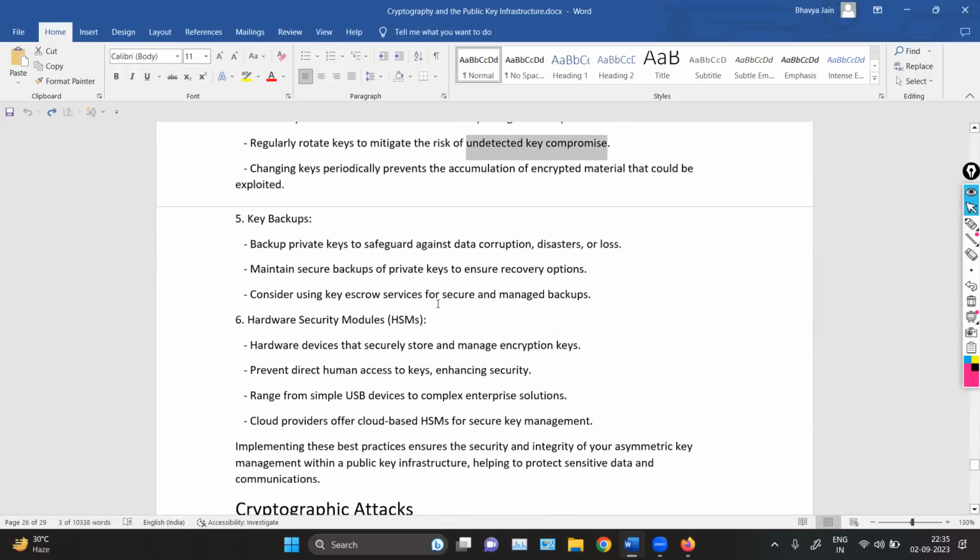Then we have key backups. We have to keep backing up the keys. We have to follow key escrow. Key escrow is where we divide the key into multiple parts and share them with different users, like different organizations. When we want to use the key, we merge all the key parts together and use the key. So individual parts of the key are of no use. That is key escrow, or we can say key splitting the knowledge.